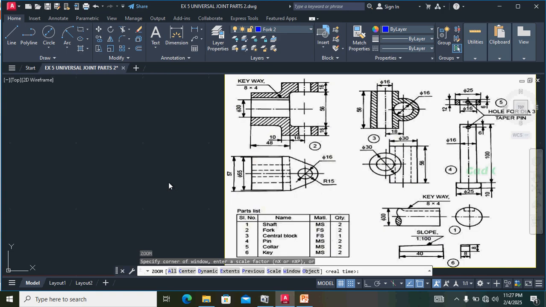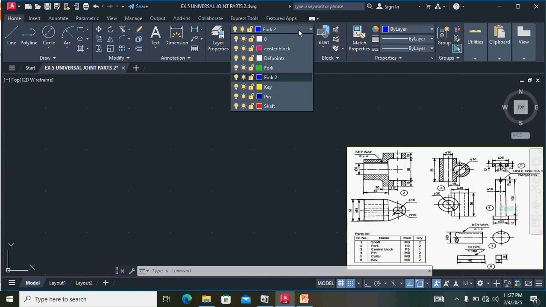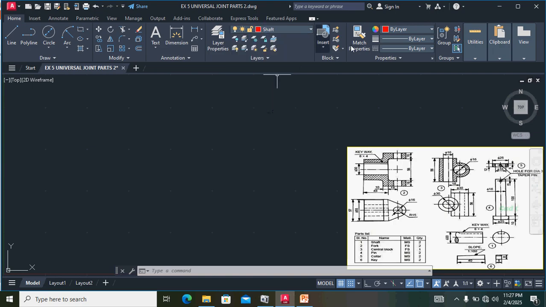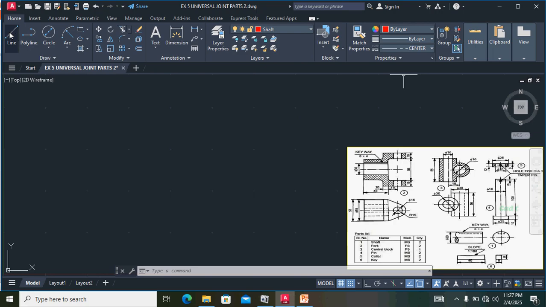Initially, we want to set the limits and the limit units, using the zoom command. So already we set. Before, I also set the different layers. For the shaft, I want to create one layer. Now I want to select the shaft layer. So in this case, first of all, we want to draw the center line. So here we change to the center line layer. Now click the line command. Now we want to draw the line. For straight lines, we are using the ortho command. Then we have to finish the center line.